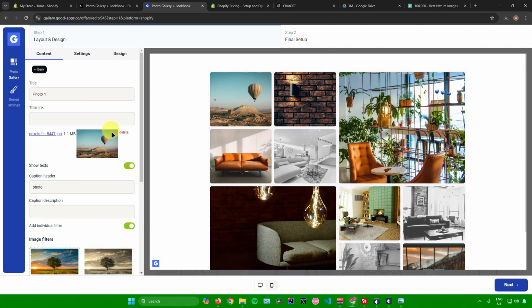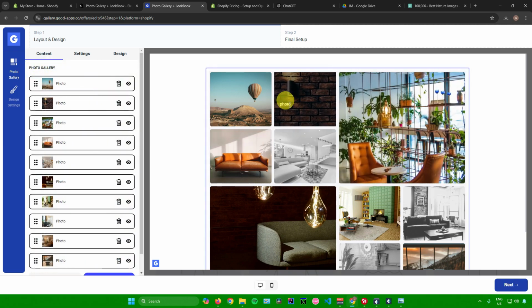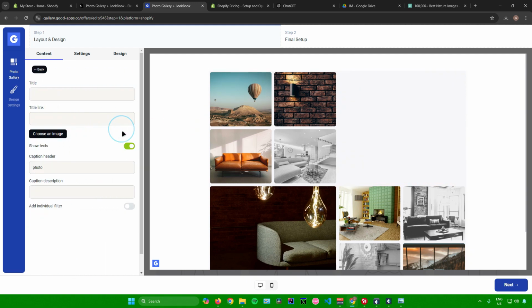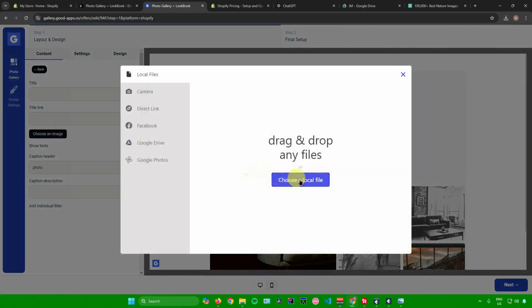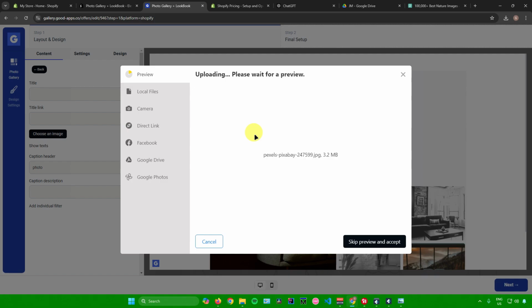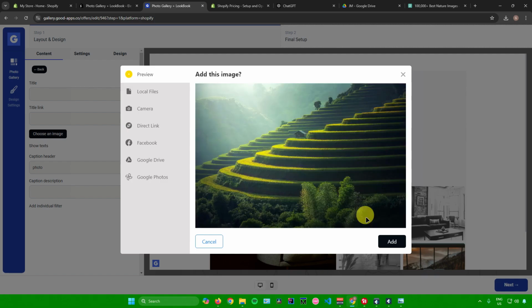Once you're done adding your photo, you can now exit out of here. Just click on back, and there you go. Next, I'll add another photo. For example, I want to add it in this gallery right here. I'll just click on this, delete this, and then choose the image that I want to add. Again, I'll just add it from my local files. I'll add this image right there, wait for it to load, and there you go.